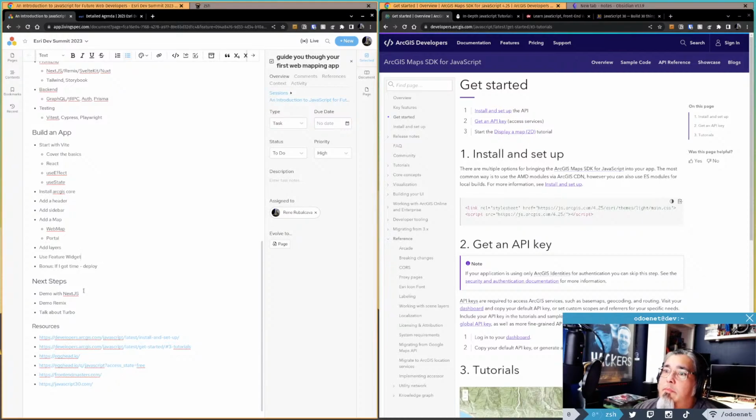And then we have next steps. I'm not gonna have time to demo these. I don't know why I put this here. If I got time, based on how long this took, I'll have a slide available anyway. That's just gonna link to an app I have built using Next.js. I don't have anything built with Remix right now, but maybe I'll do that before Dev Summit so I have it ready to go. I can talk about Turbo Repo.